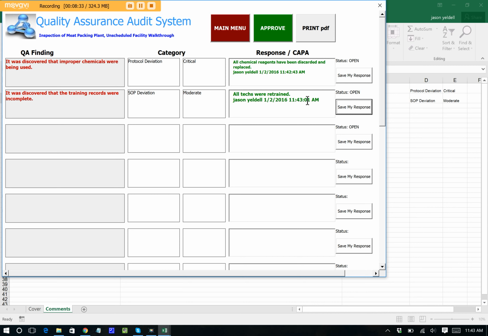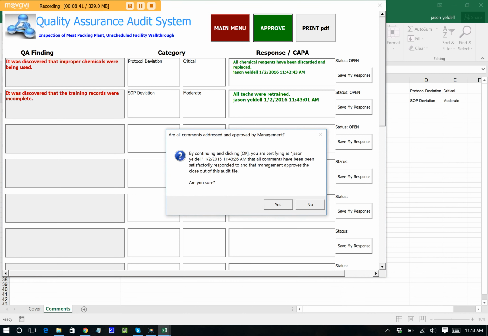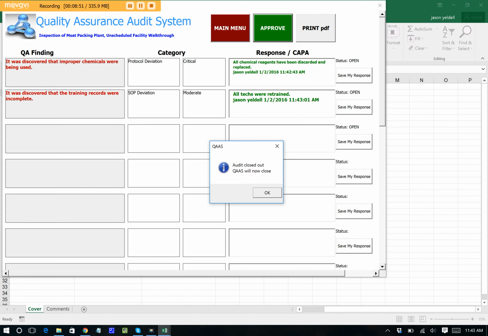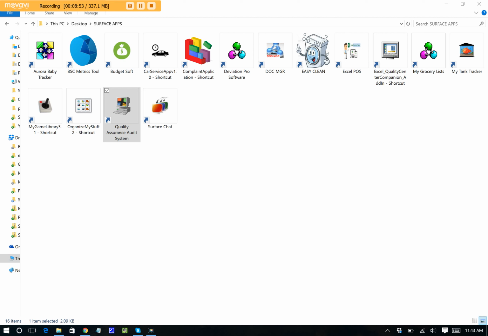So let's say now this audit needs to be approved. I've responded back to it. Someone can just come in and tap approve audit, and then it's going to ask you to confirm. Are you sure you want to approve this audit? This is going to lock it and forever make it uneditable within the system. We'll say yes. It confirms again. And now that audit is closed out within the system, and then we're done.